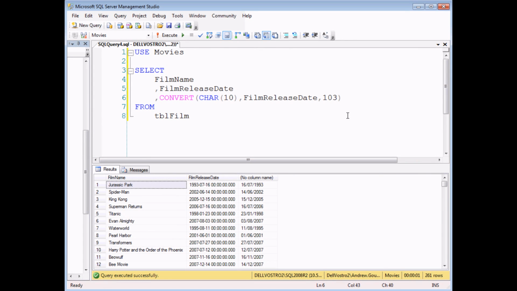Sometimes you'll want to create a date and time format that isn't part of the standard list of date format codes. So rather than using the convert function, instead you can use the datename function and build up your date format out of its component parts.